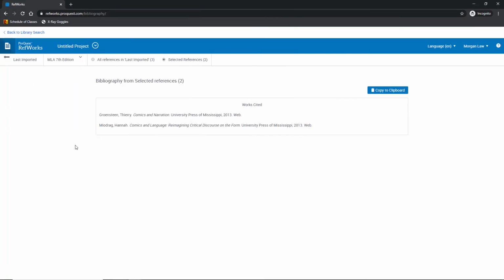This should give you a basic overview of how to access and use RefWorks to organize citations and create bibliographies. If you need any further help or have any additional questions, drop by the reference desk or message us through the library chat service.